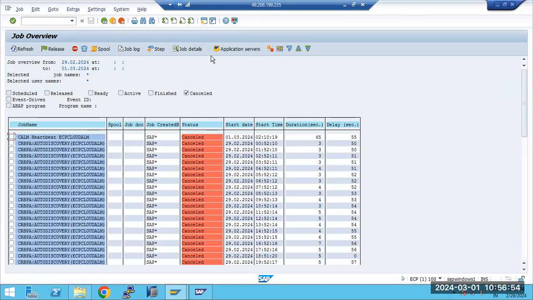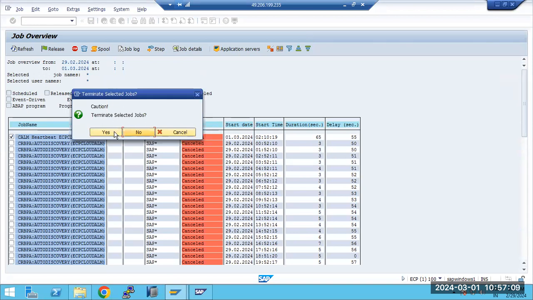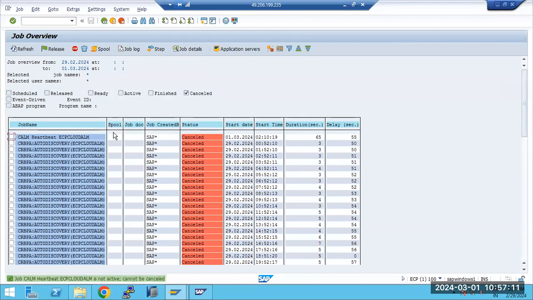Yes, sir. Is it possible to stop an active background job, sir? Cancel only. Select the running job, just go here, then cancel the active job. That is the only thing.